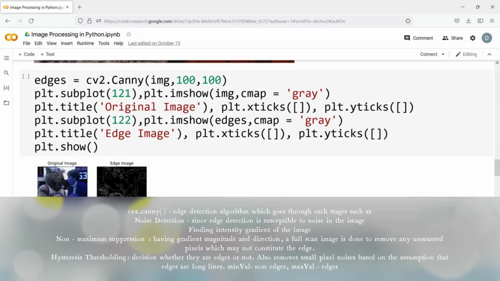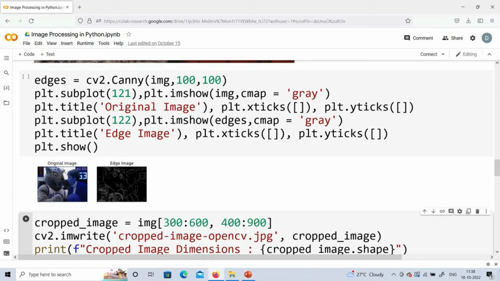Now we'll work on some edge detection algorithm. For that we are using cv2.Canny. This goes through stages such as noise reduction, finding the intensity gradient of the image, non-maximum suppression, and hysteresis thresholding.